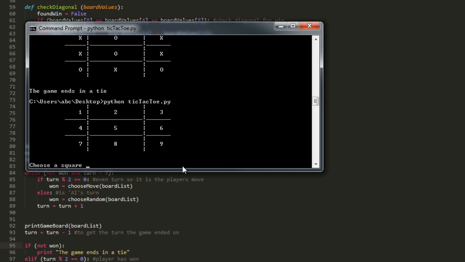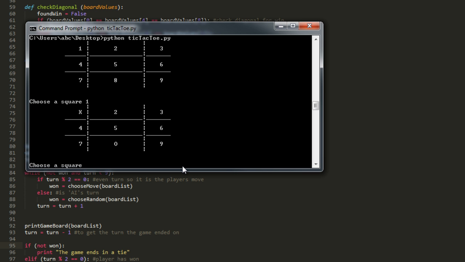With a dumb AI like this, it's actually really hard to lose. So I'll try one more time real quick, but I don't really see losing happening.